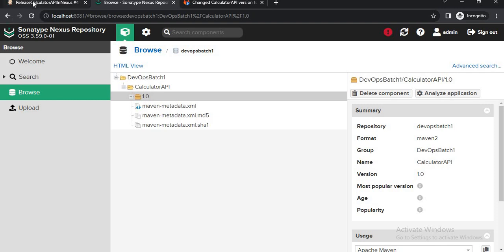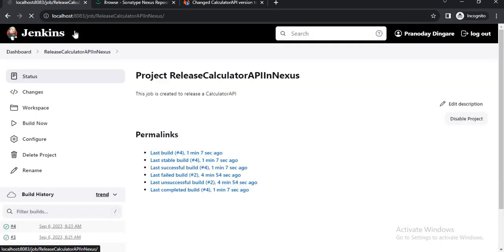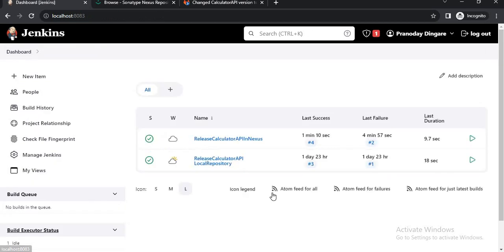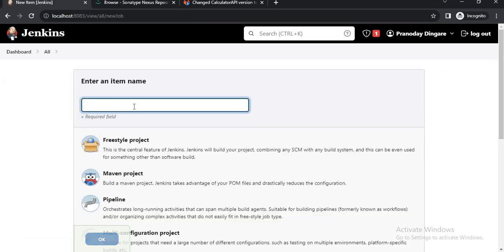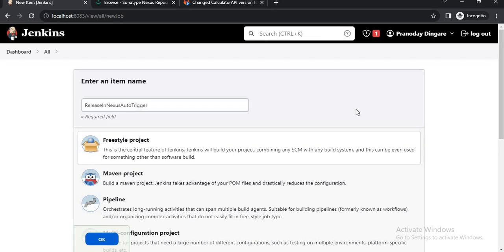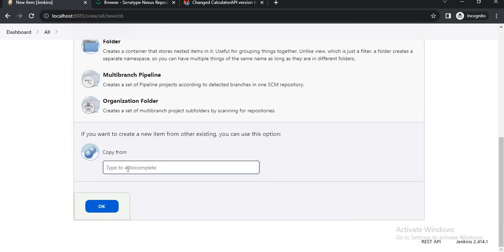Okay, so let's go and create another job. I'm just keeping all these jobs. I'm not modifying the existing one, I just want to keep these different jobs. So I'll create a new one. I'll say release calculator API in Nexus auto trigger, and let's create a copy of the existing one, Nexus.